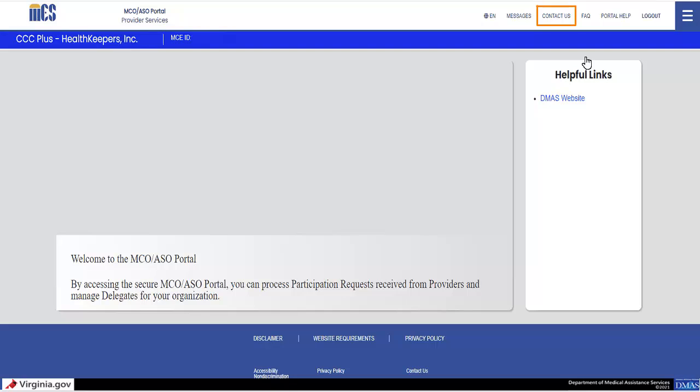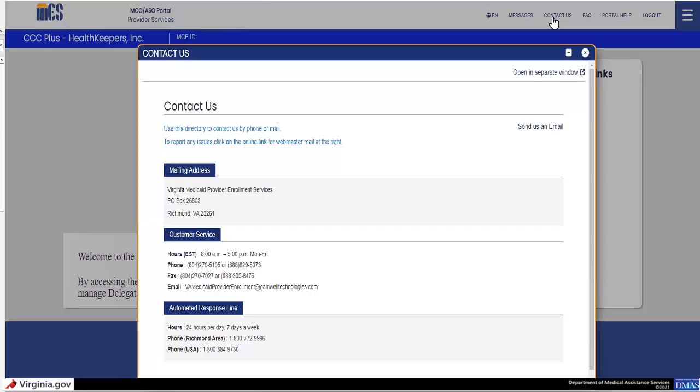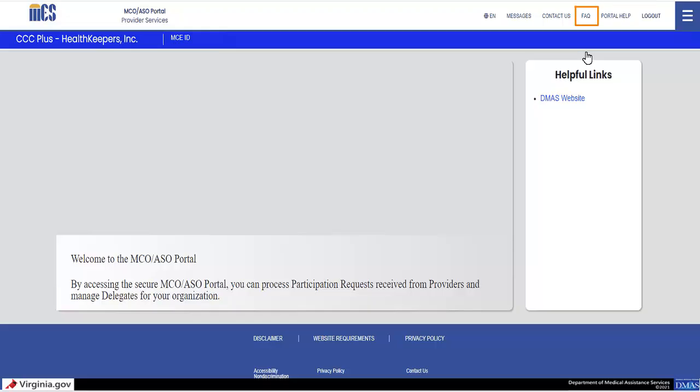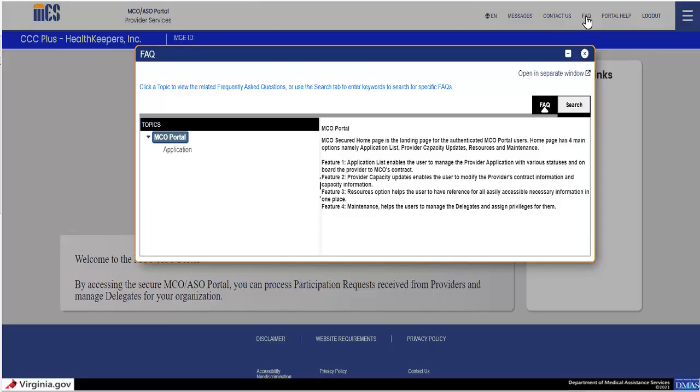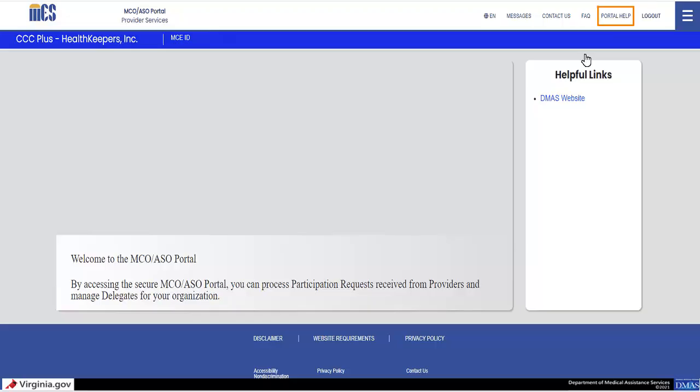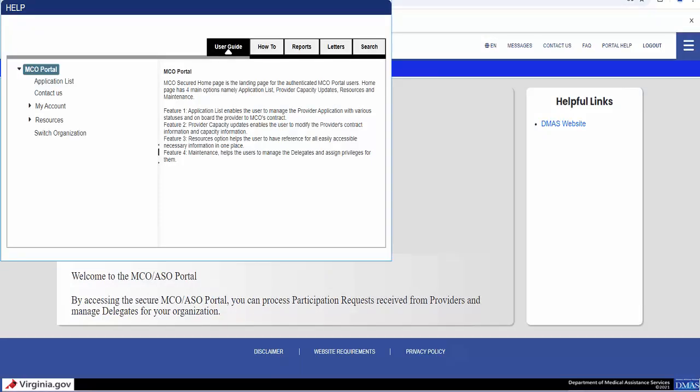Next, let's look at Contact Us. Contact Us provides information on how MCOs can contact support via email, phone, or mail. Let's take a look at the FAQ, or Frequently Asked Questions. The Frequently Asked Questions displays questions and answers about information within the MCOASO portal. Lastly, let's view the Portal Help. Portal Help opens a new window and allows the user to view help topics about portal functionality.